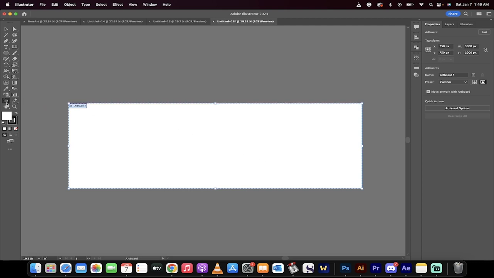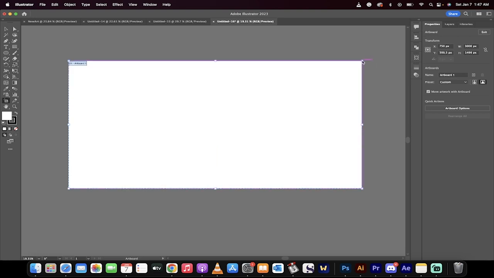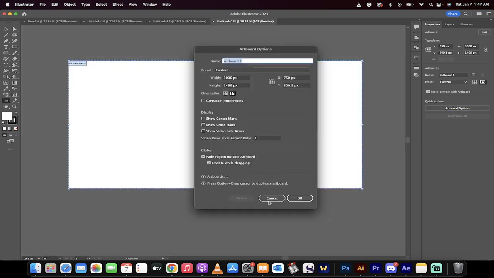Still making sure you've got the artboard selected, the Artboard tool, you can hover over here and you can see here that I can go ahead and make manual adjustments to it. So if I wanted to make it instead of 3000, I'd make it 3000 by 1499 or whatever. You can go ahead and do that as well. So those are the main options. That's how you adjust sizes.